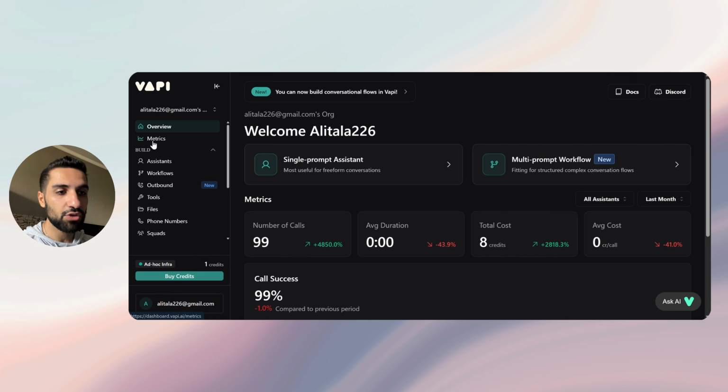So on the left side, we have overview, metrics, and we have build. Under the build, we have assistant. Here we can build our assistant. Here we can create workflows for our assistant. Here we have outbound calls, which is something new inside Vapi. So inbound is when the customer is calling us and our AI voice assistant picks up the phone and talks to our customer. And outbound is when we want our assistant to call others or call our clients or customers and talk to them.